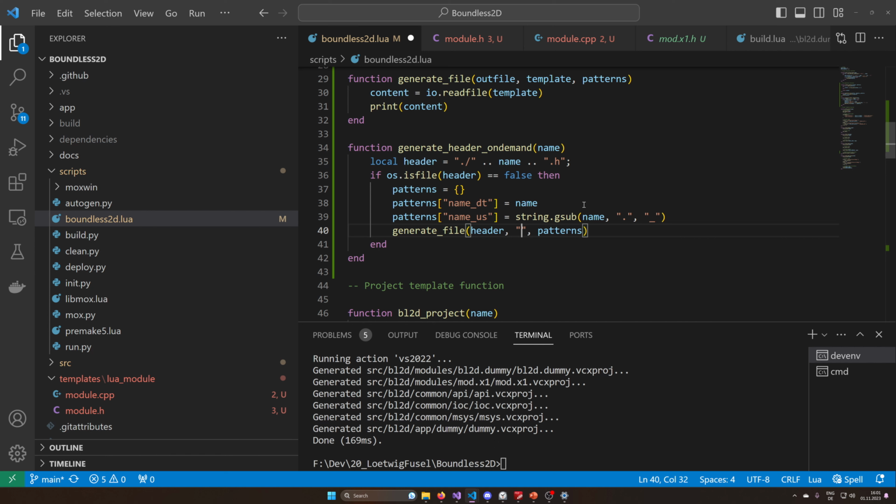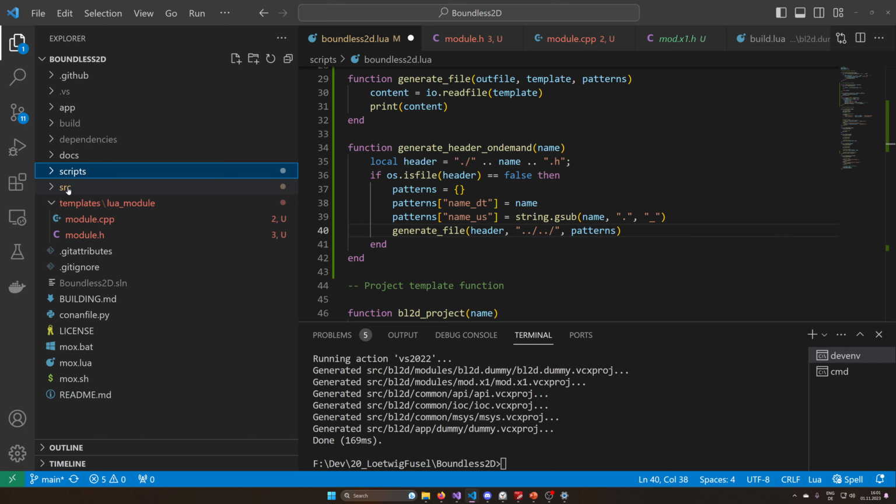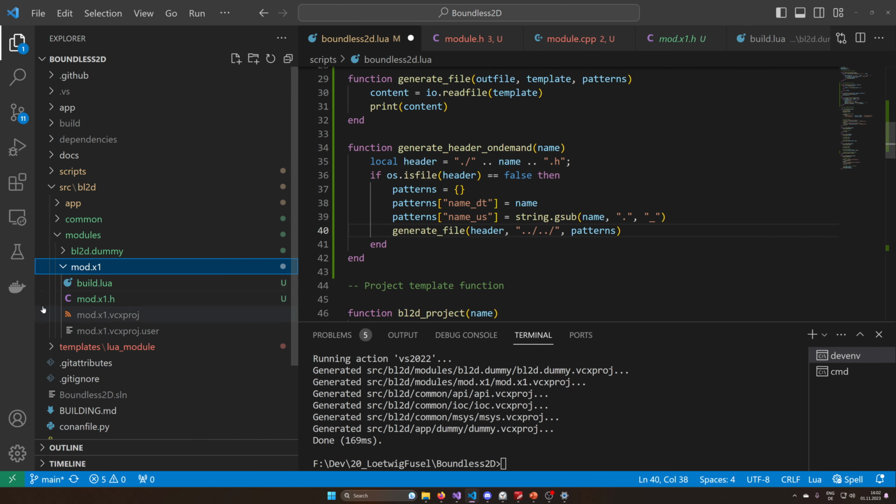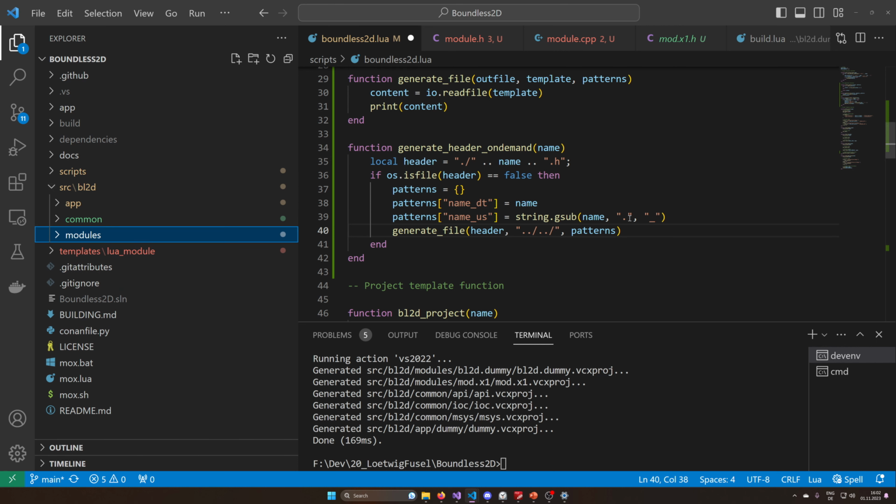In a second, I'm currently in the modules directory. Now I am one up. One second. I am inside of that one, module X. So I'm going to go one up inside of modules. I'm going to go into another one up. I'm BL2D. I got one up. I'm in source. I've got another one up. I'm in the root directory. And then I go into templates. This is not really nice. Lua module, module.h. This is the general idea, right? This is how it should work.